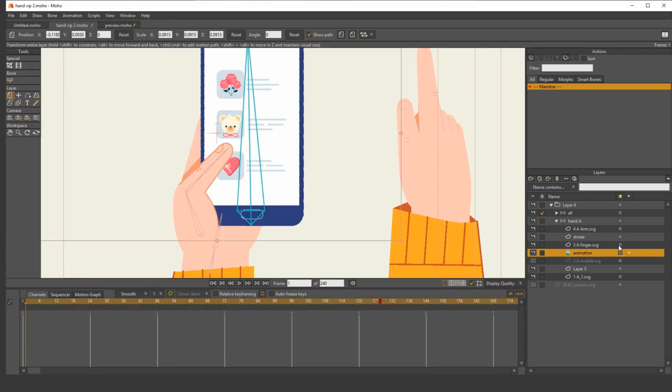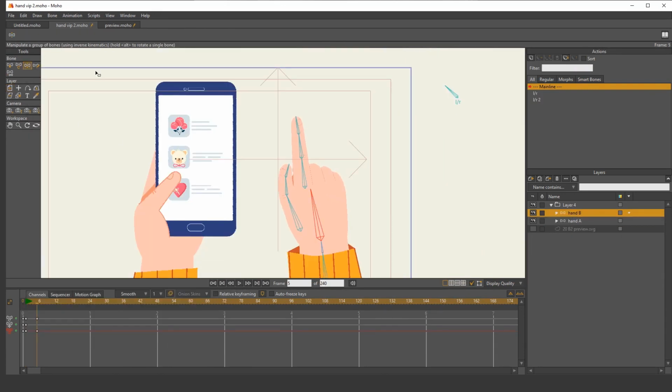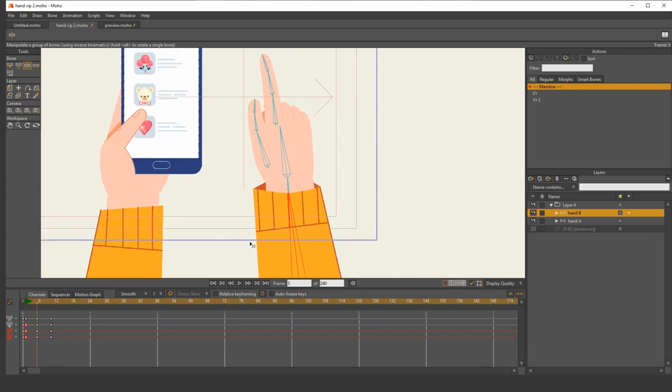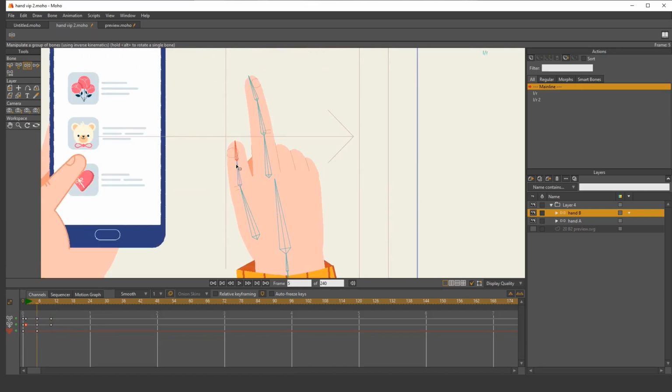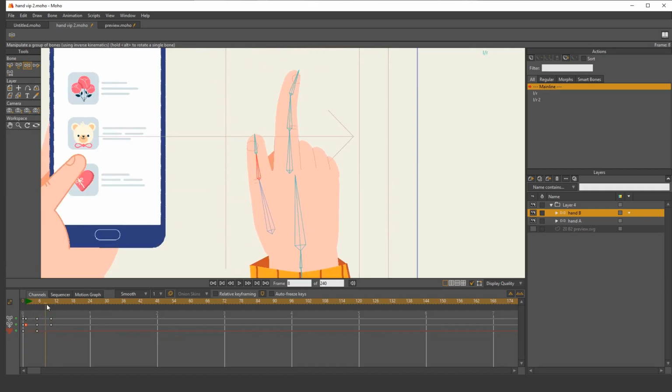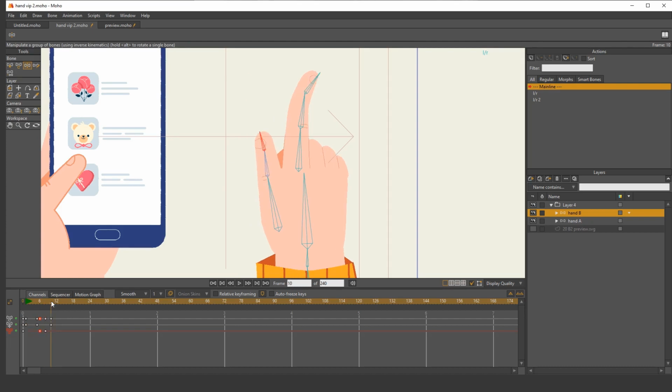Back to channels tab. Name it. Set bounce in exact position. Create first movement. Copy frames. Add anticipation. Delay movement. Rotate it a bit more.